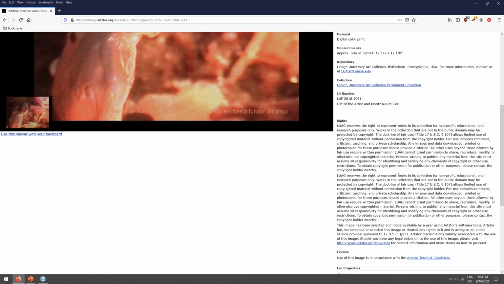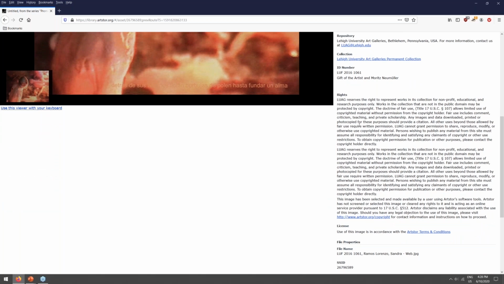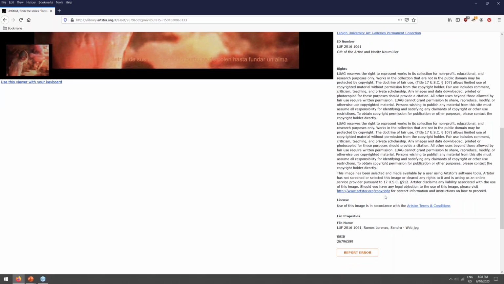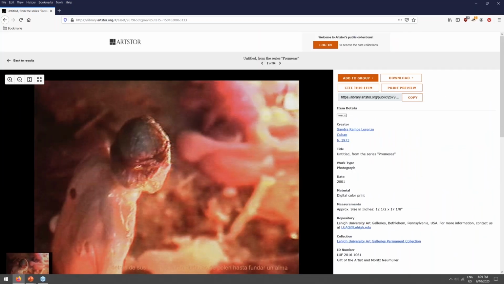A little bit further down, I just want to point you here because this is also where you'll find rights information. Because this ArtStor public collection is an aggregate, you will need to just keep in mind the rights that are associated with the institution that actually houses the work. So just keep that in mind. And then a little bit further down, you have more licensing information as well.